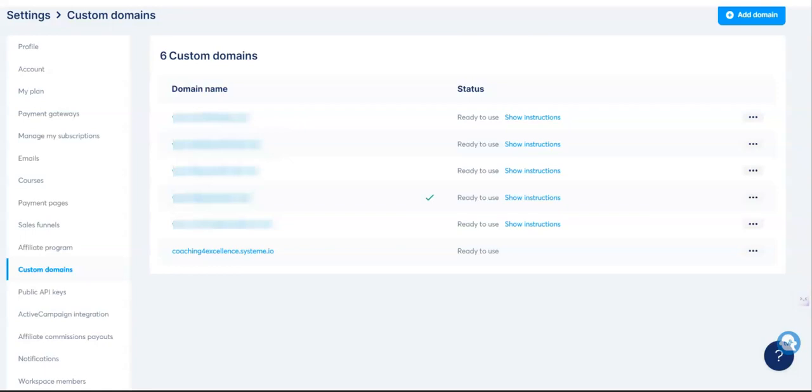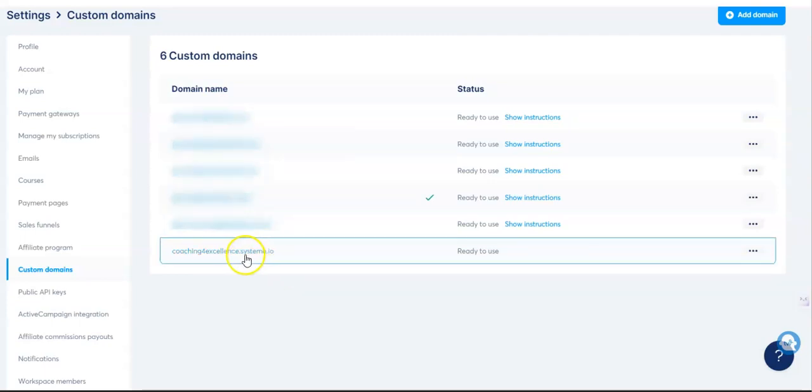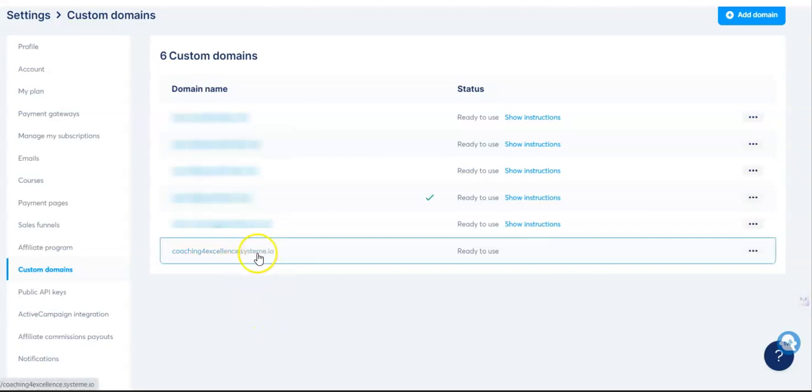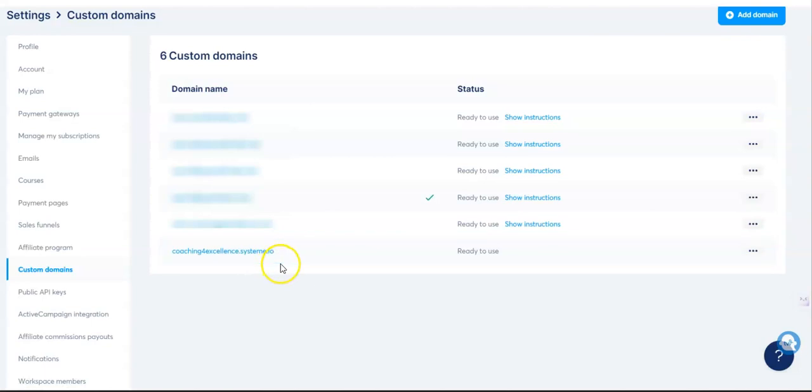In this video, I'm going to show you how to make sure that your funnel is being hosted by the right domain and not by the improvised domain that Systeme gives you. Now, when you create an account with Systeme, it will always give you a hosting domain. That's what I call it. This is where your content and everything is hosted on Systeme. It doesn't count as a domain for you.